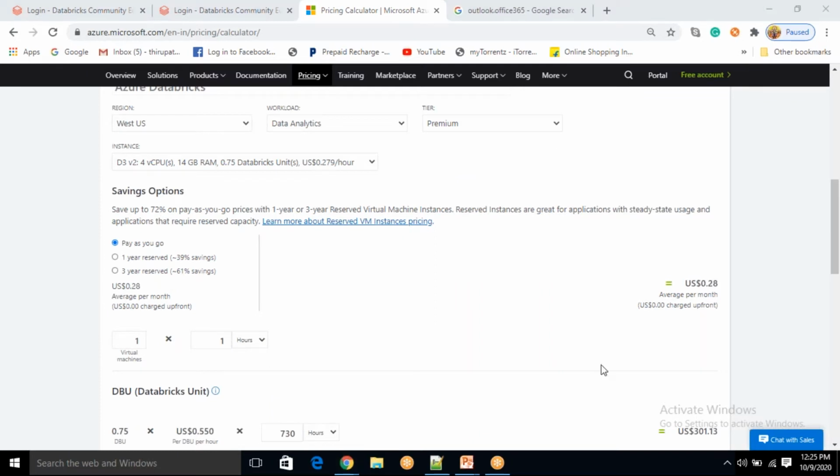So hourly, how much are you going to pay? You can see something like $0.28, meaning if you go with 4 hours, it's $1.12. Example, if you go with one day, $6. Instead of going with days or months, let's go with hours. I want to go with 4 hours.